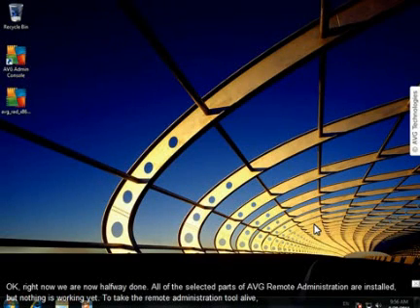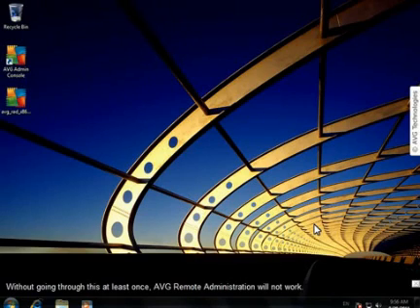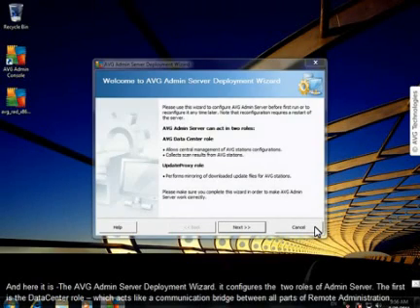Okay, right now we are halfway done. All of the selected parts of AVG Remote Administration are installed, but nothing is working yet. To take the Remote Administration tool live, we need to create the initial configuration. This will be done during AVG Admin Server Deployment Wizard, which is launched automatically right after the installation is finished. Without going through this at least once, AVG Remote Administration will not work. And here it is. The AVG Admin Server Deployment Wizard.